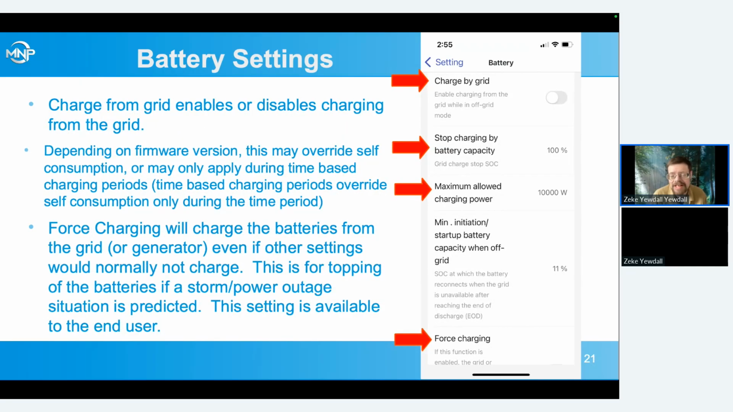Still in the battery settings, we have charge by grid. This enables or disables whether we can charge from the grid. Even if we've got this disabled, that recovery charging, if the battery gets below that minimum recovery charge level, we'll still charge from the grid, but in general, it won't for anything else.